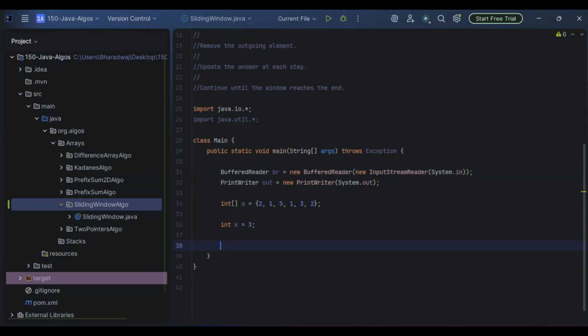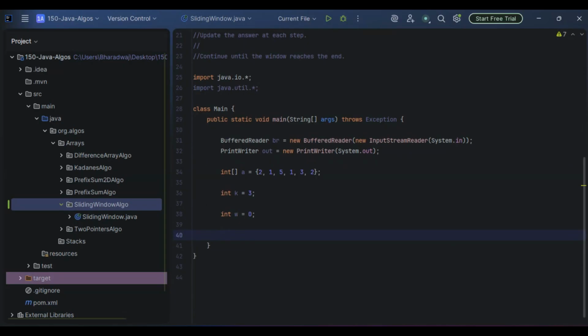Now we have to go with a variable to store the sum of the current window. We have to store the sum of the current window, right? So we will be going with 3, so these 3 elements, next 3 elements. We have to make use of the variable to store the sum of the current window. For that, I'll just go with the variable w. Initially, I'll initialize this one with 0. So this is fine. It's as simple as that.